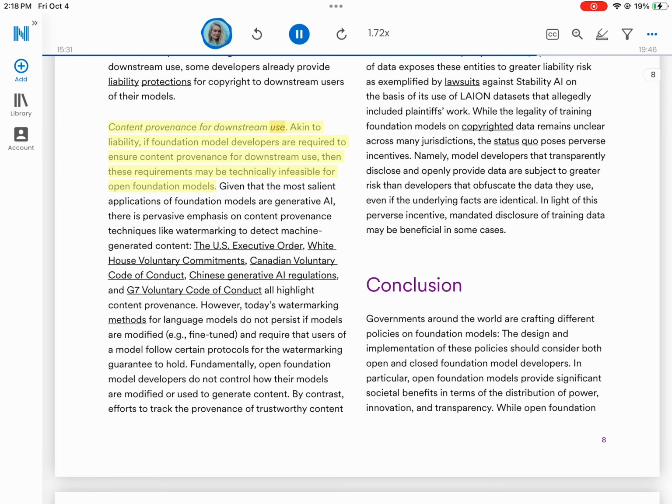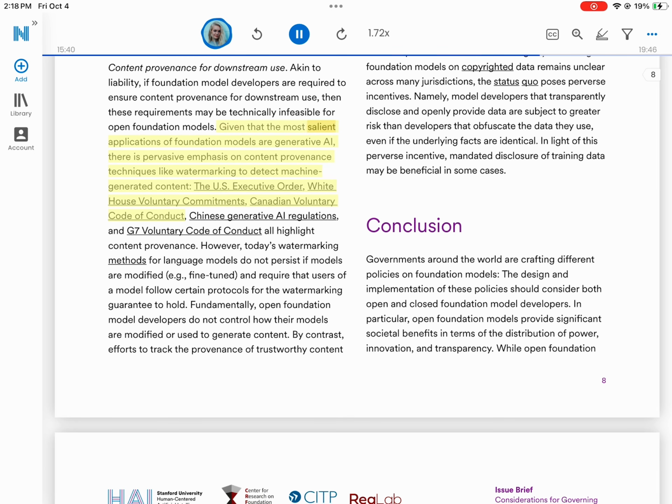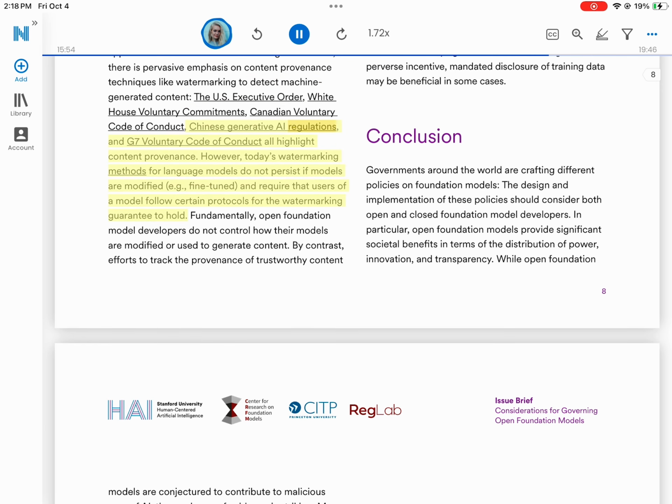Content provenance for downstream use. Akin to liability, if foundation model developers are required to ensure content provenance for downstream use, then these requirements may be technically infeasible for open foundation models. Given that the most salient applications of foundation models are generative AI, there is pervasive emphasis on content provenance techniques like watermarking to detect machine-generated content. The US Executive Order, White House Voluntary Commitments, Canadian Voluntary Code of Conduct, Chinese Generative AI Regulations, and G7 Voluntary Code of Conduct all highlight content provenance.